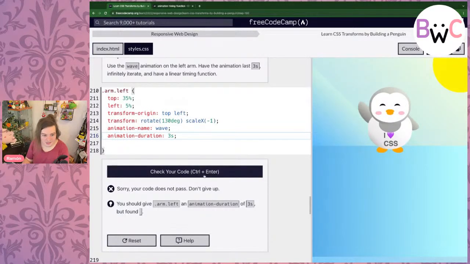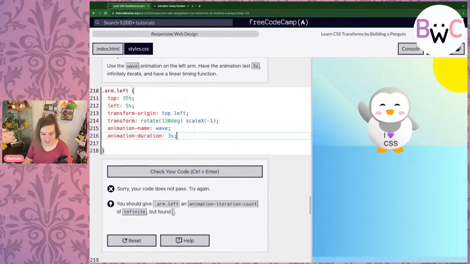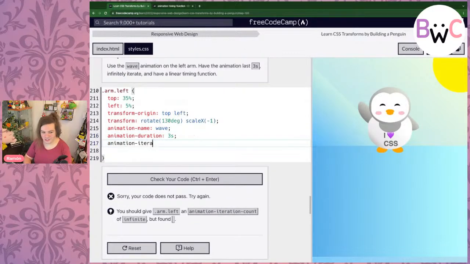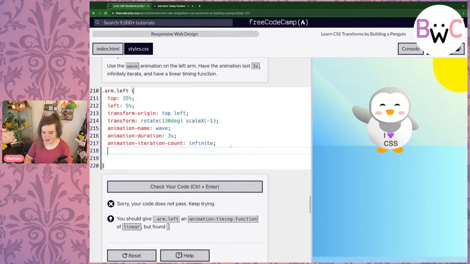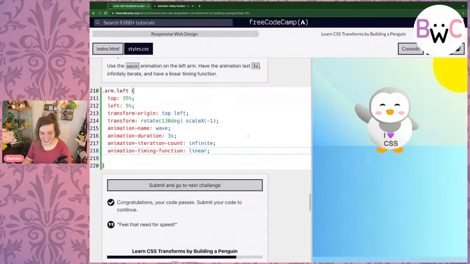Did you see that? An animation iteration count of infinite. So now it's going to wait forever. And an animation timing function of linear. Amazing. We're done. Pat, pat. Let's see what else is left.